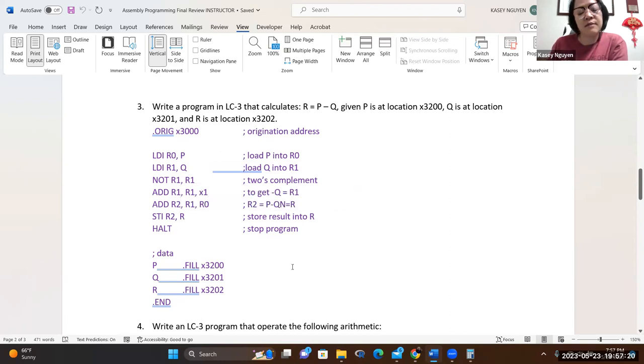and halt. And then I just do my data fill, which is given in my problem. So fill 3200, 3201, and 3202. And then end my program. Done.